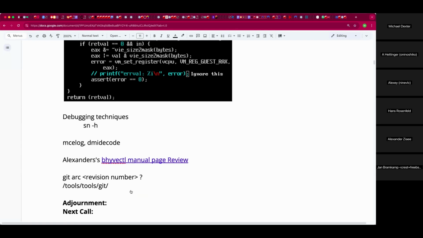So hop in a shell. /usr/src/tools/git-arc.sh. Git, one word. No, it's got a hyphen in between. Sorry. Okay.